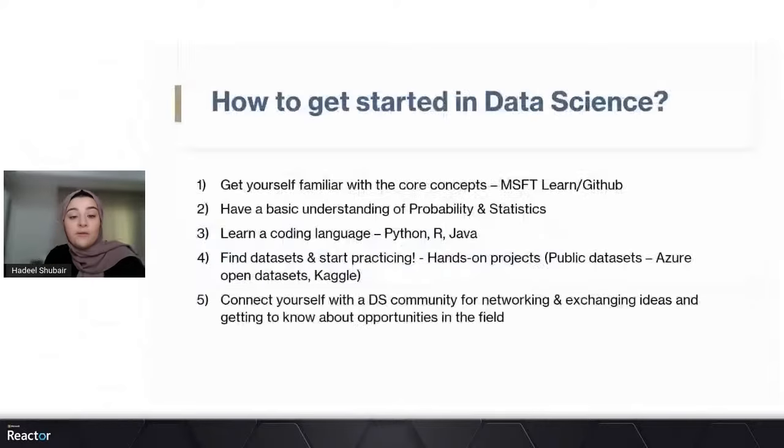The first tip I would give you is to begin by familiarizing yourself with the most foundational and most important concepts in data science. We are lucky to live in a world where we have the internet and online resources, free resources at our own pace, valuable and rich content.